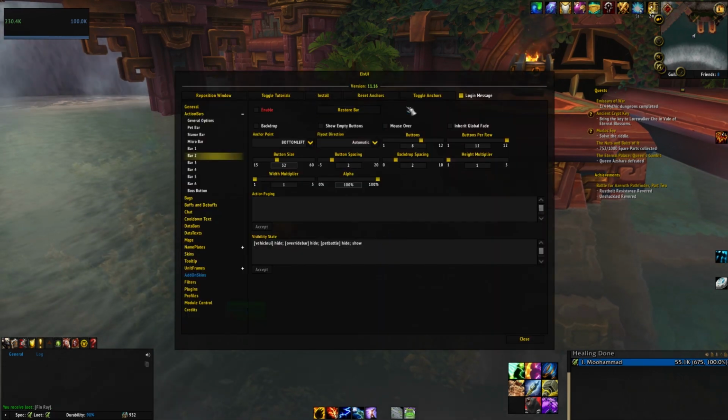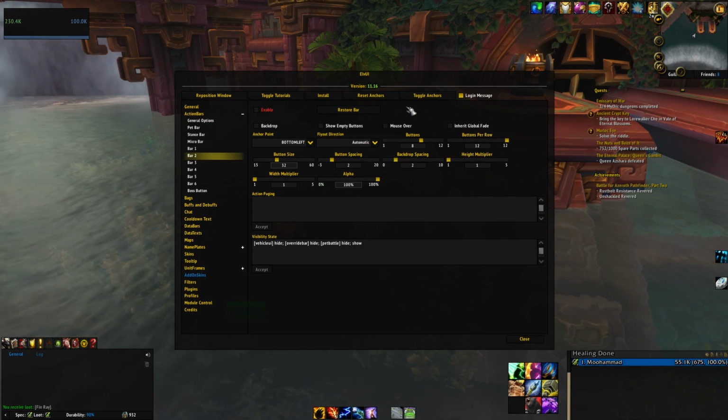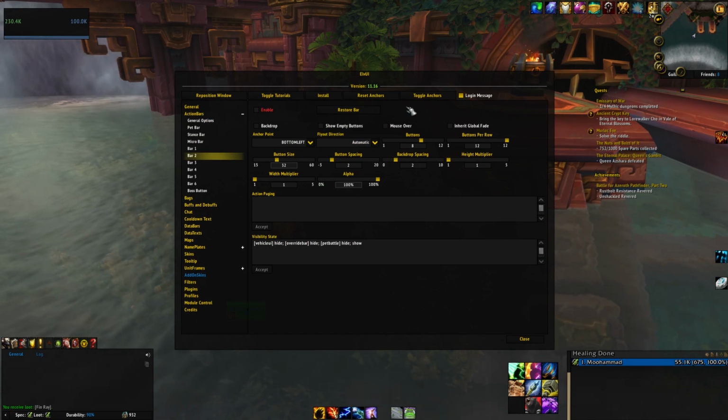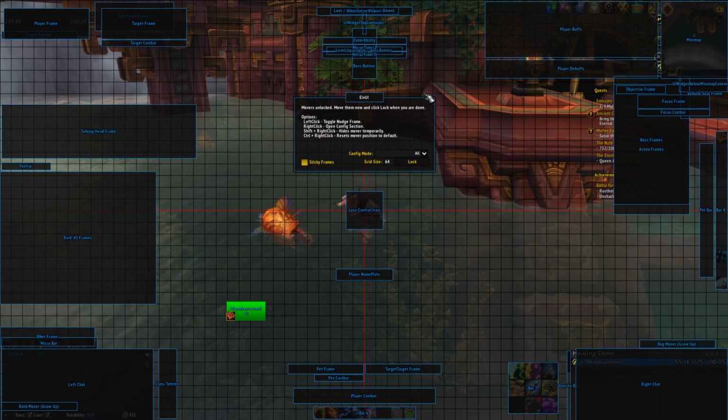If you haven't used ElvUI before, it can be quite daunting. But if I click toggle anchors, my screen completely changes. This is what is going on underneath everything. So this is showing me what things aren't there, what things are there, and where they're going to be if they do appear. So I've got my 40 frames here.